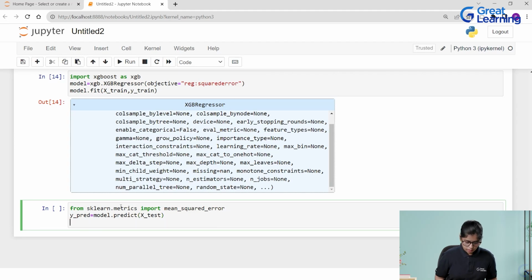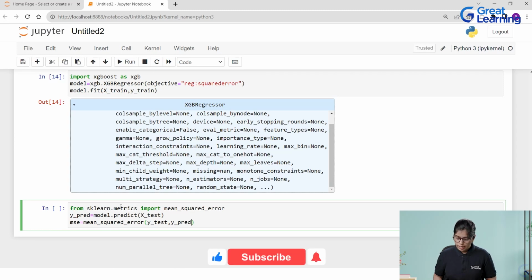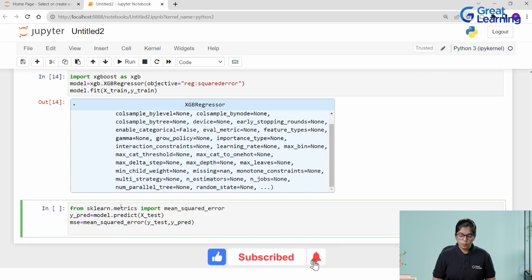Once we do this, we'll create one variable with the name MSE. MSE is nothing but mean squared error. So here we'll call this mean_squared_error, which we have already imported, based on y_test comma y_pred. Next we're going to print now. What are we going to print?